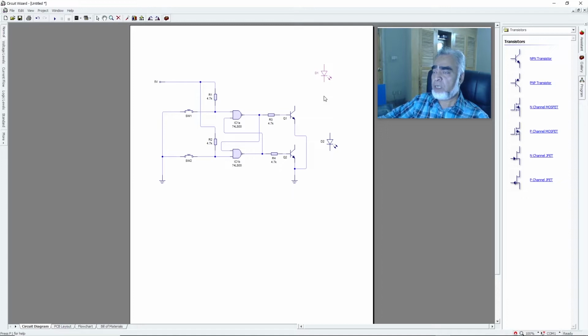Now we'll use the current limiting resistors for both the LEDs. As we have learned how to calculate the current limiting resistor for the LEDs, if the driving voltage is 5 volt and the forward current of the LED is 20 milliampere, then we have calculated that a 150 ohm resistor is required as the current limiting resistor for the LED. So we will copy the resistor from here, Control C and Control V. We will connect the resistor with the collector and we will change the value, right click, properties, and here we will write 150 ohm.